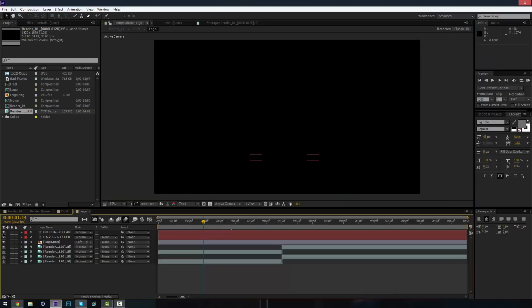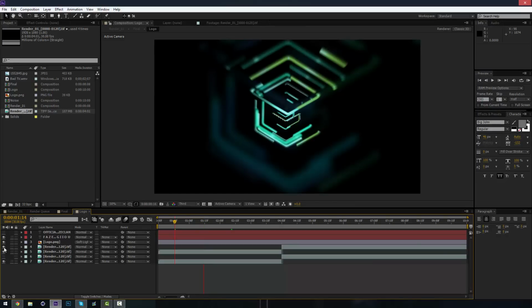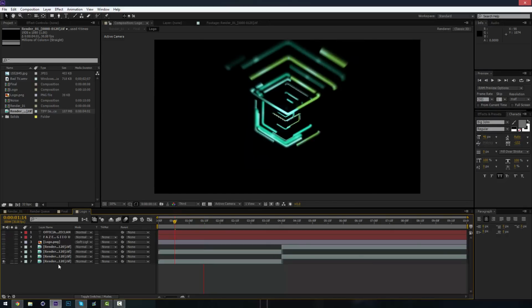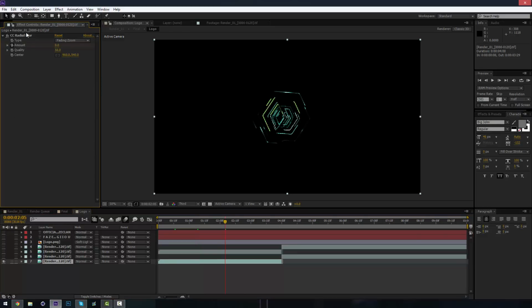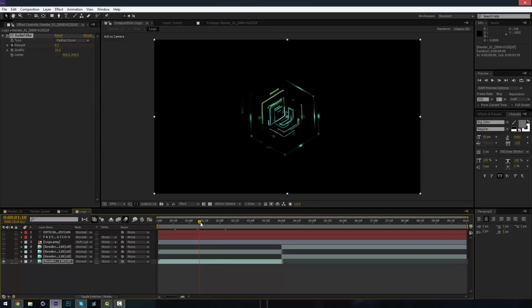And let's go into this composition here. So I started with our rendered footage. Let's have a look at the effects. I added a CC radial blur just to get some nice zooming sort of motion blur happening.